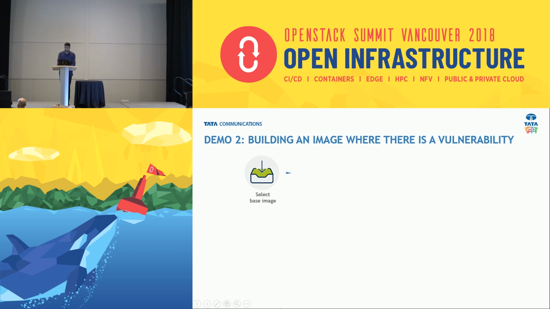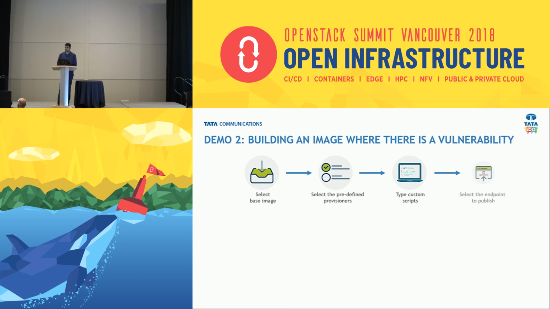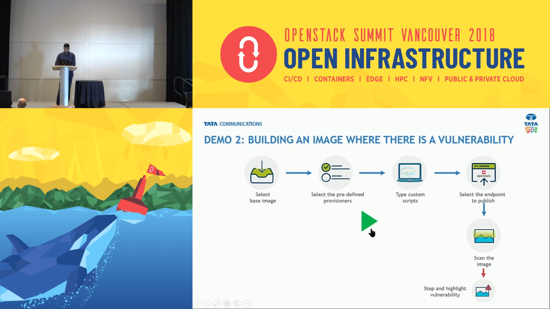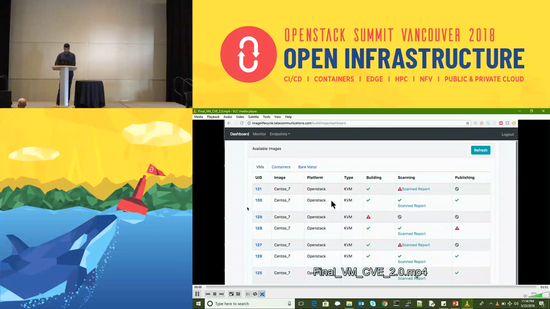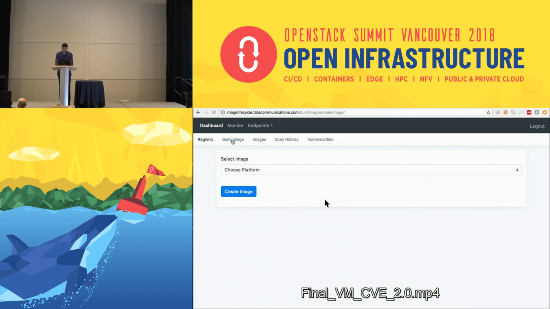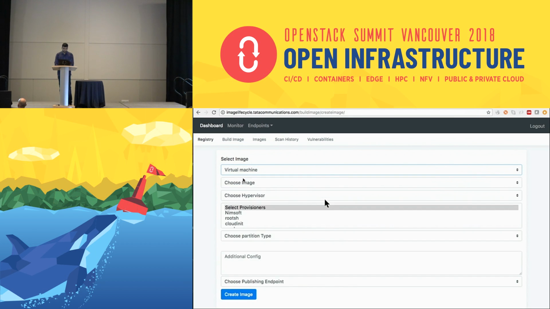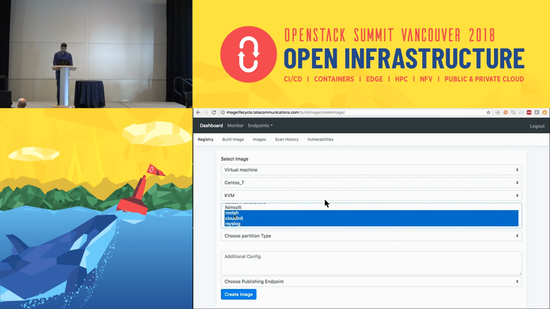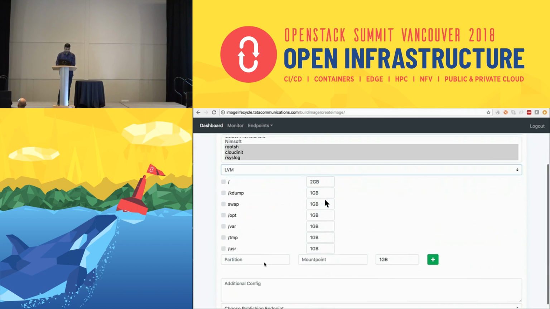And the second use case is we use the same base image, CentOS 7, and provisioners, and we inject a CVE definition, like a manufactured one, just to demonstrate that we can detect the vulnerability to show the capability of the framework. Let's create the customized image. We'll use the same image, same hypervisor and provisioners. There's no change, but we'll just change the customized script.